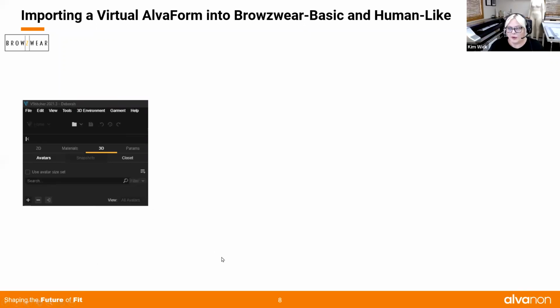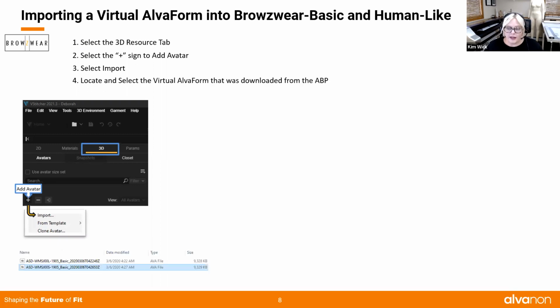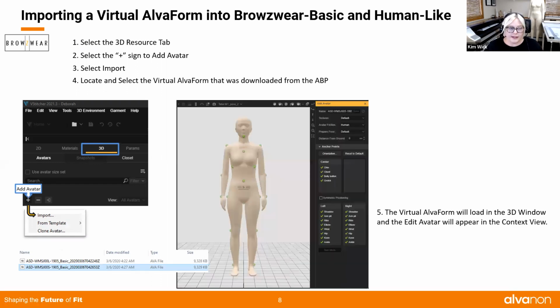Sure. Once you've imported that avatar from the AVP and you've stored it in a place where you know where it's at, going into Browzwear, first you're going to select the 3D Resources tab. And then you're going to go to the plus sign where it says Add Avatar, select it, and then select Import. And then locate that file that you downloaded from the AVP and select it. And once you do, that avatar is going to open in the 3D window.